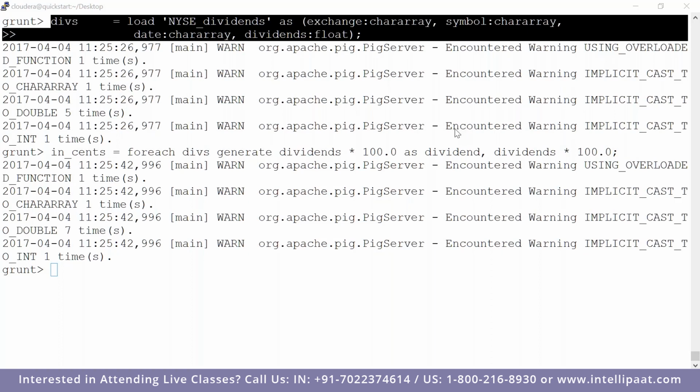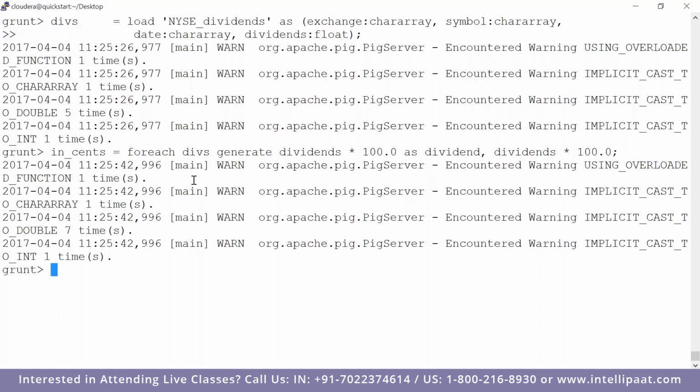And look at what I'm doing. I'm saying here a new relation, in underscore cents. Foreach divs, generate dividends into 100 as dividend, comma, dividends into 100.0.